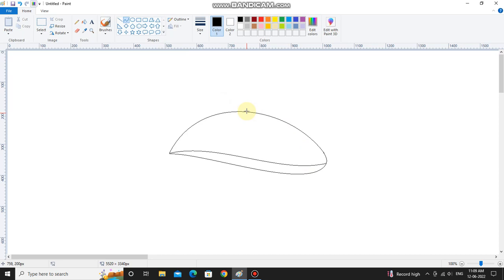Then again draw a line like this, curve it like this, then again draw a line like this, curve it like this. Like this and then draw a line like this.